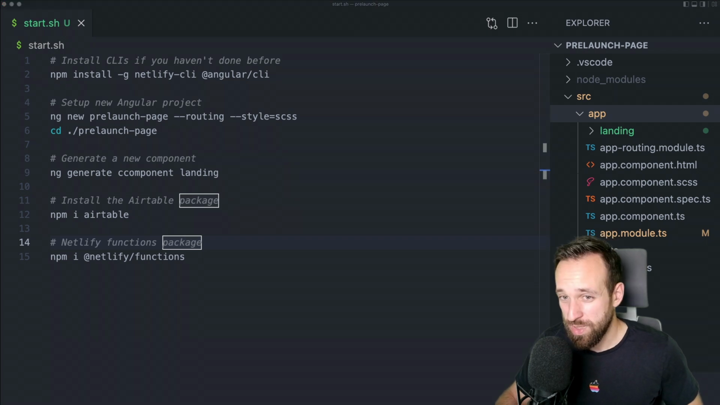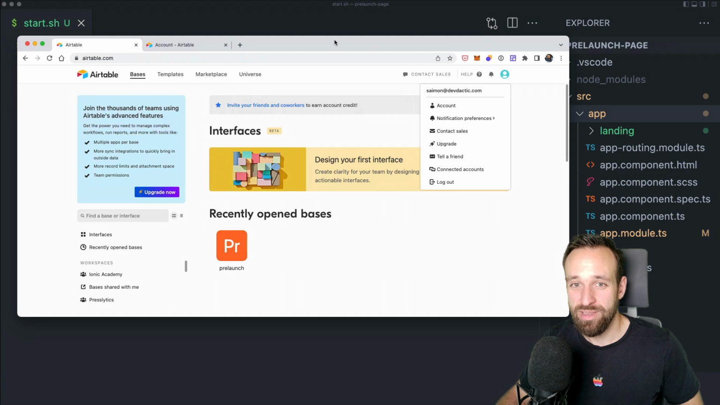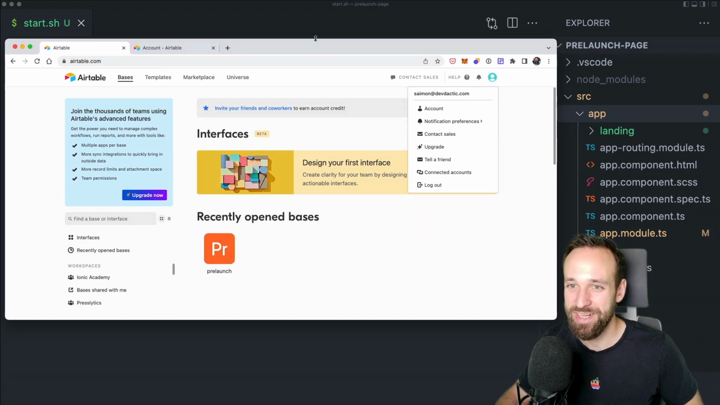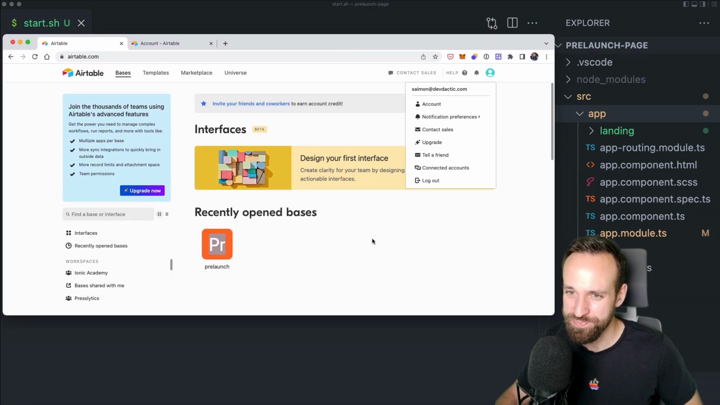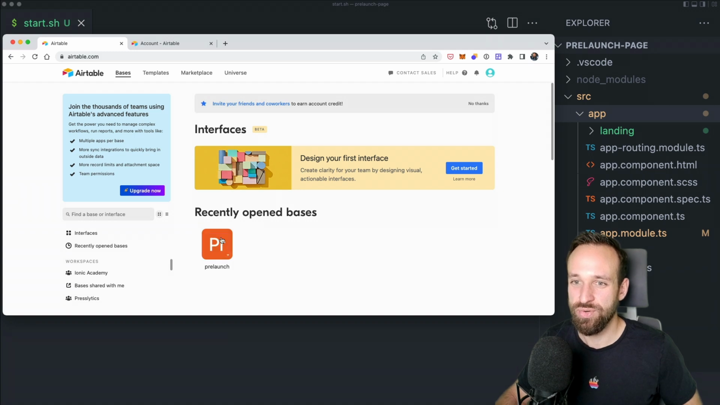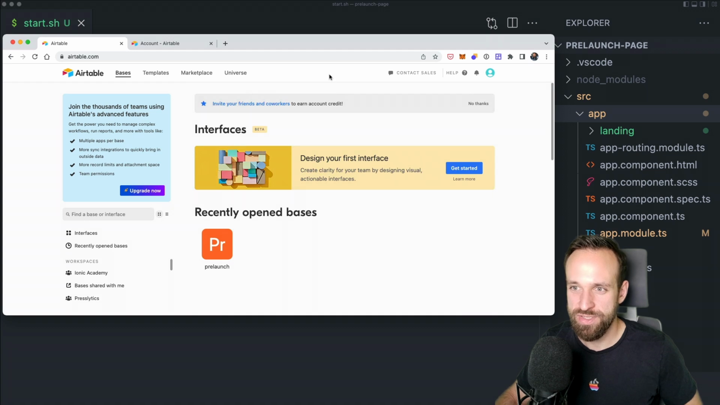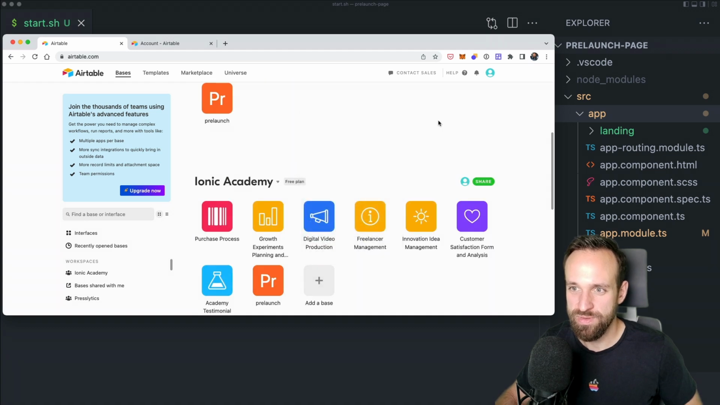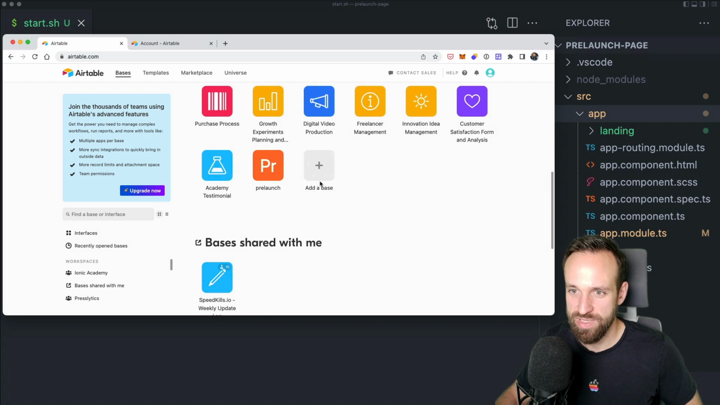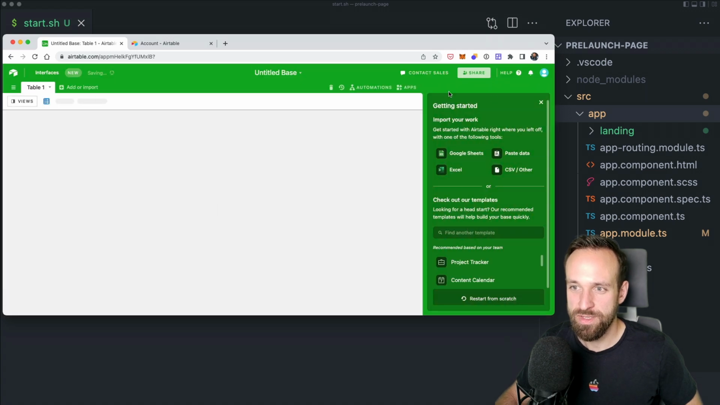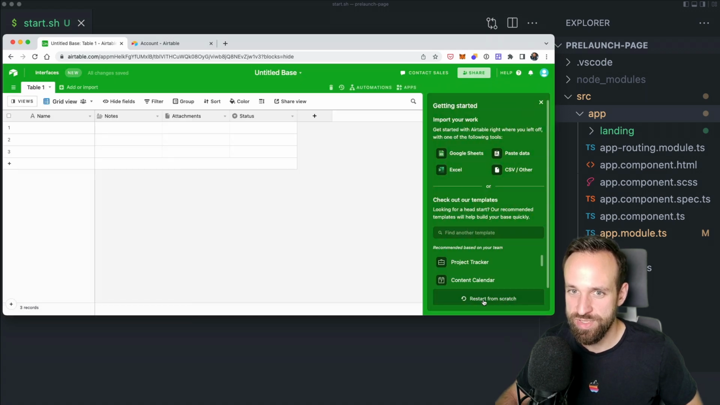Now, what you need as well is, of course, an Airtable table. So go to Airtable, create an account, it's free. And then you can just create a new table. I would just remove everything. Yeah, there's the plus database. You're gonna give it a name. You can just restart from scratch and then remove everything.